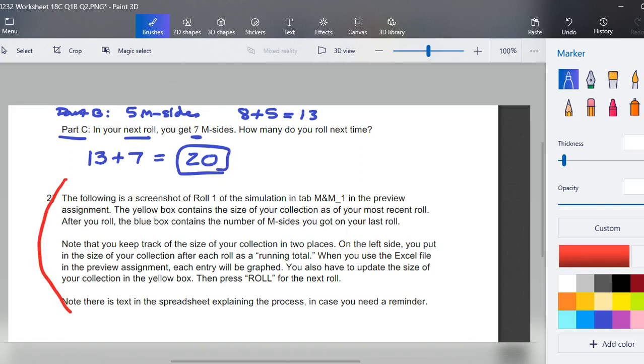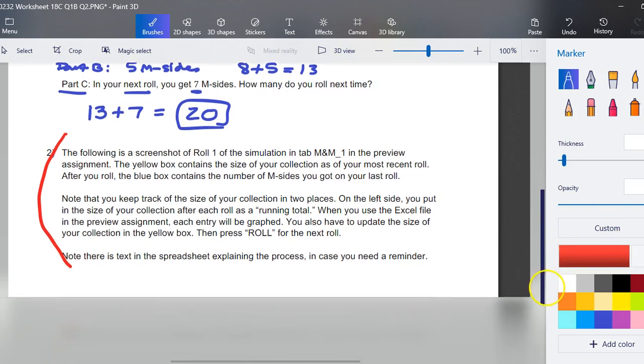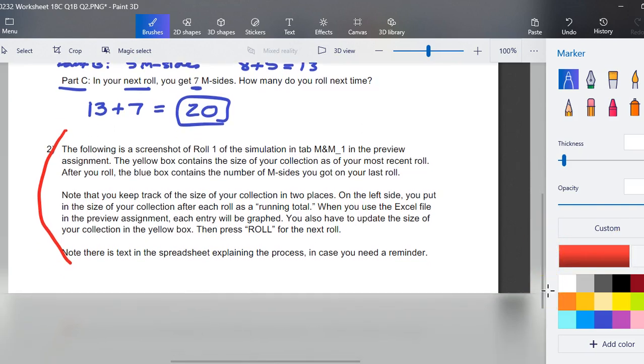The following is a screenshot of roll 1 of the simulation in tab M&M_1 in the preview assignment. The yellow box contains the size of your collection as of your most recent roll, and after you roll, the blue box contains the number of M sides you got on the last roll. Note that you keep track of the size of your collection in 2 places. On the left side, you're going to put in the size of your collection after each roll as a running total.